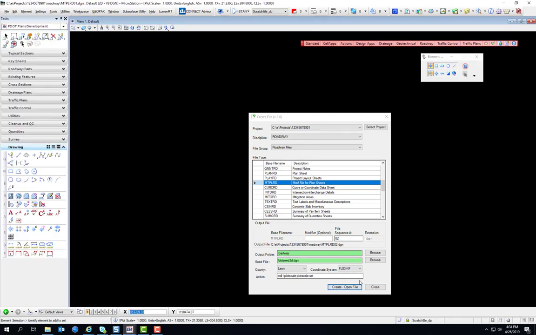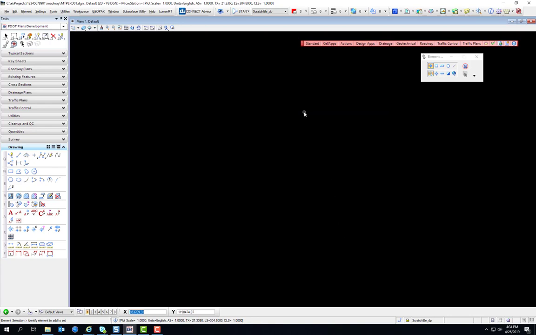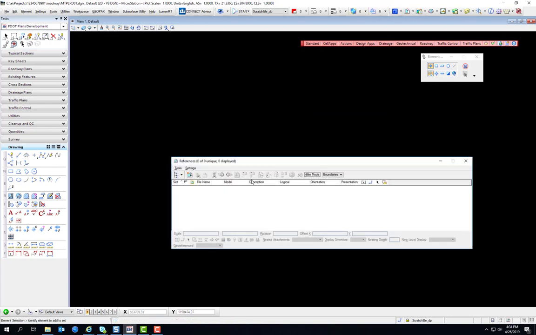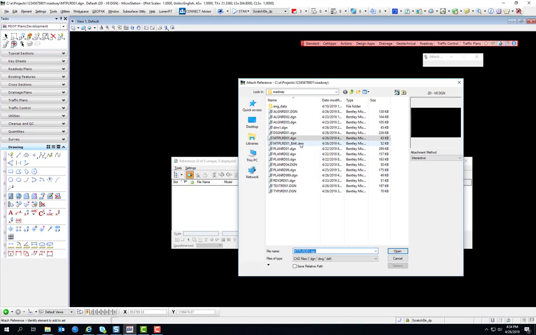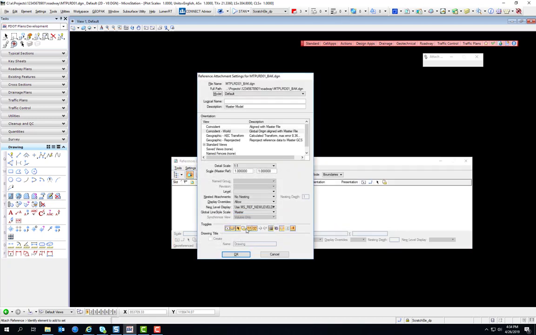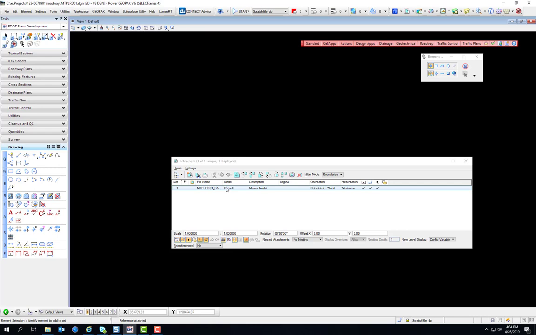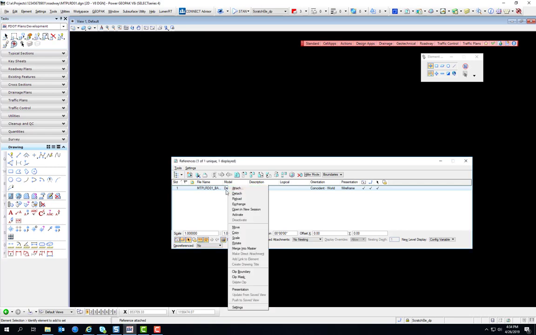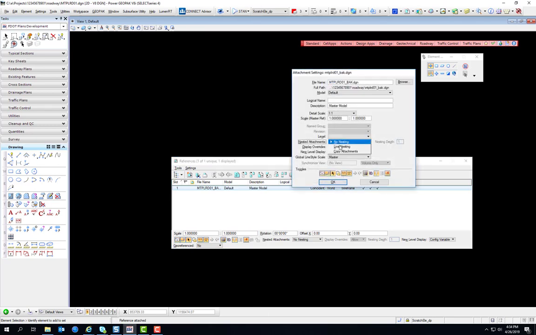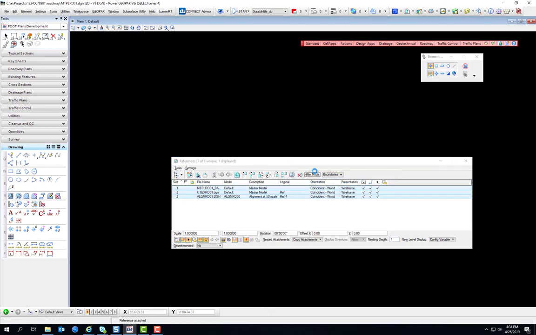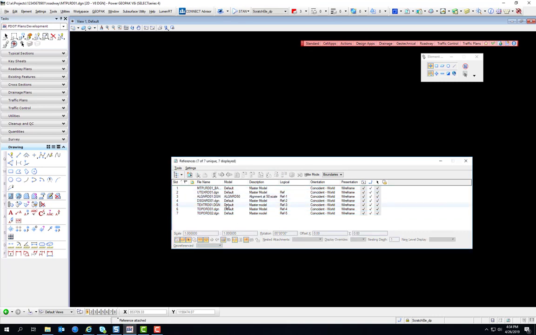Okay. And then we're going to say close, and we're going to reference in the old motif file. Alright, fair enough, there it is. I'm going to right click and select Settings and set the nesting to Copy Attachments. And now it's copied all the attachments from the original.